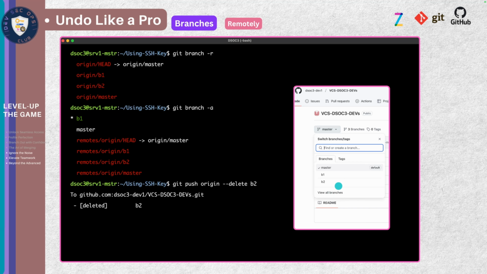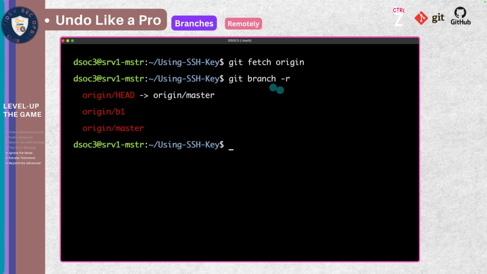So this b2 branch will no longer be visible. Okay, and to refresh my local things, what I can do is git fetch origin. Whatever happened remotely, it will bring all the changes to your local. And then again I execute the command git branch -r. Then I know, okay, b2 branch has gone from the remote as well, right? So this is how we do the branching or removing the branching in Git.